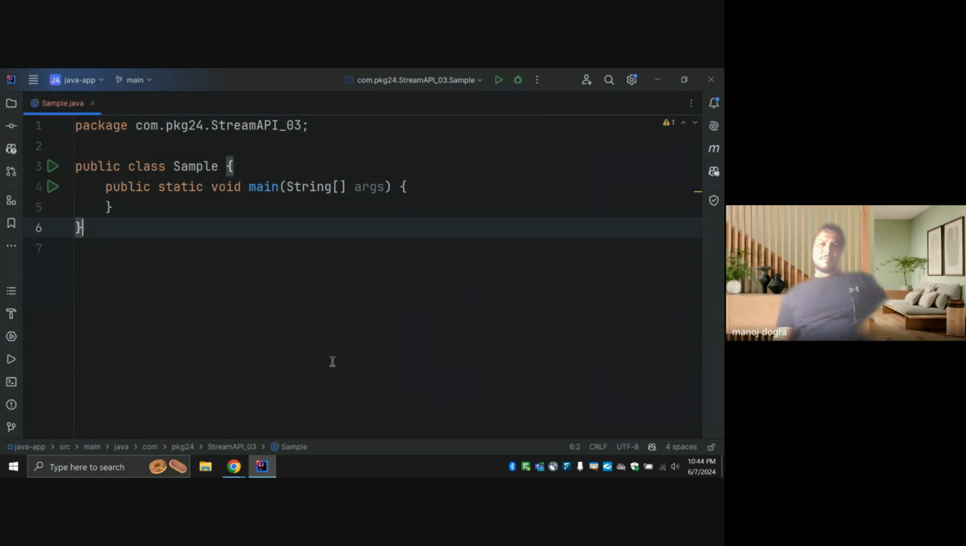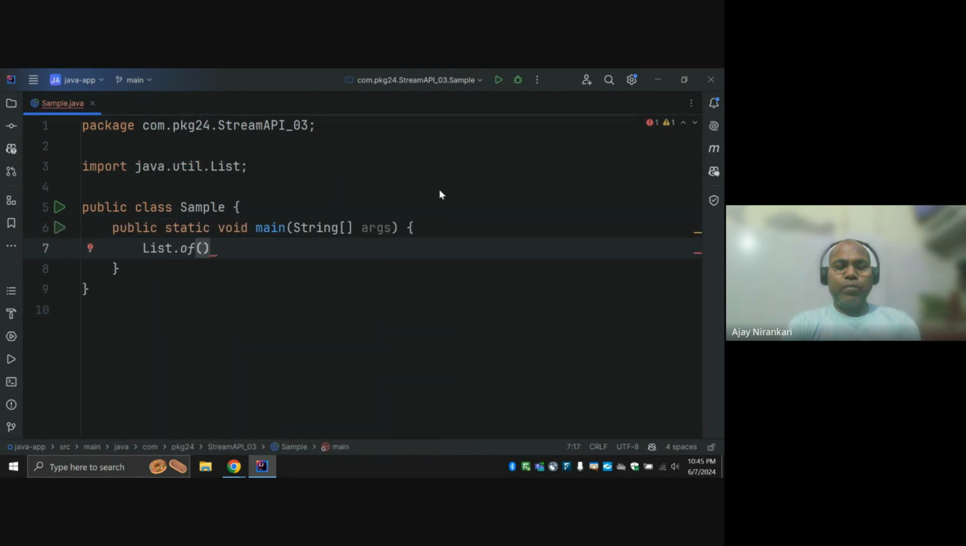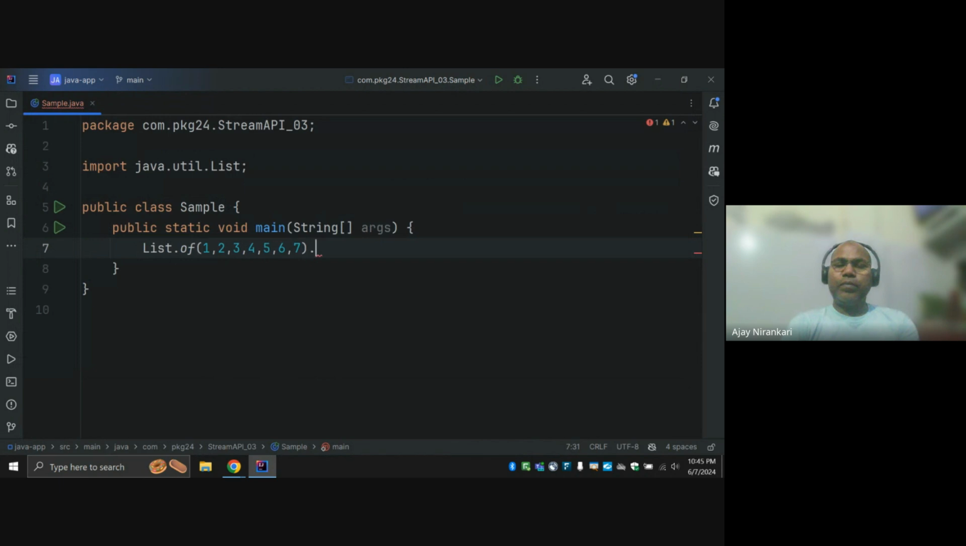Good. So last class we started some basic Java program. Say we have a list of a couple of numbers, maybe 1, 2, 3, any numbers, and just write the list of numbers. Okay, and we are discussing this is our source of data, so we can associate the source of data with the stream.